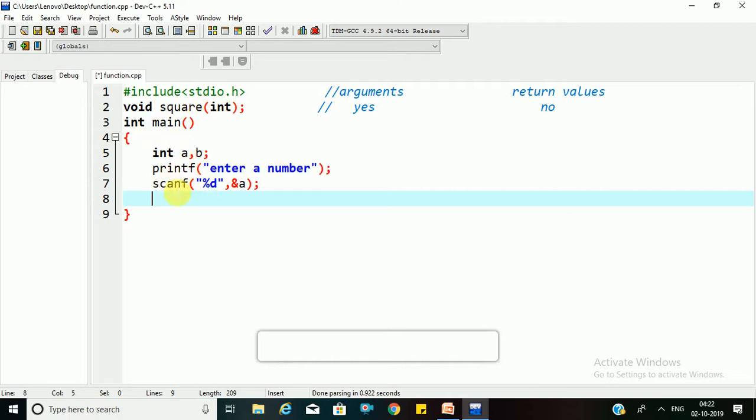So first I said you have to call the function. So what is the name of the function? Square is the name of the function. S-Q-U-A-R-E. Square is the name of my function.